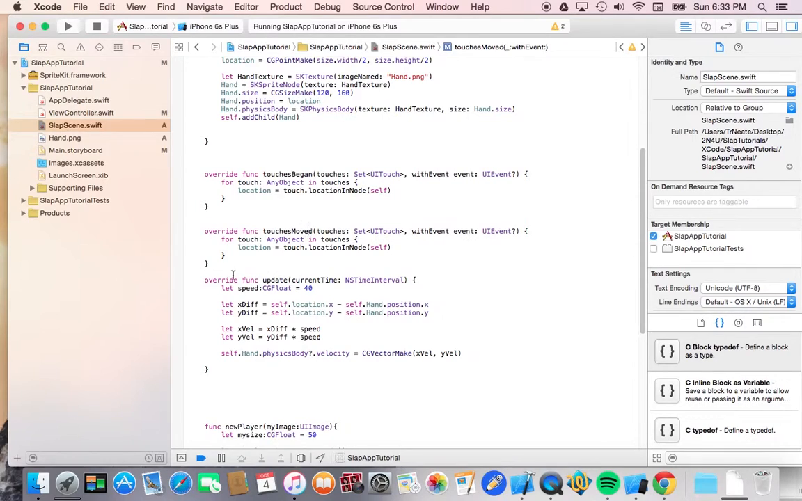It's called update. So again, just type update and it will auto do the override and all of this stuff. What update does is, in SpriteKit, the update function gets called every frame. And so right now, we just have code in here. What we want to do every frame is move the hand to where we touched. So right now we have simple code in here that will move it to where we touched.